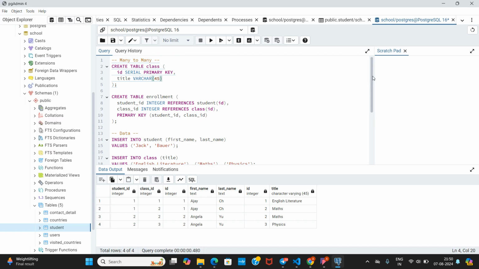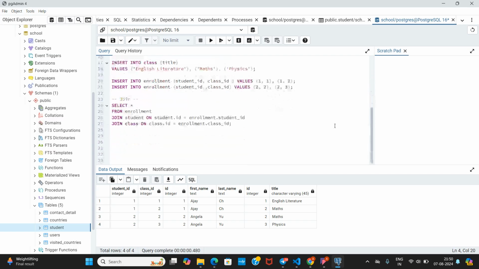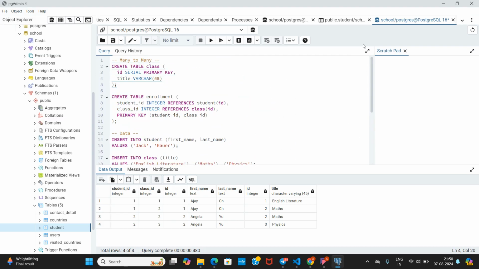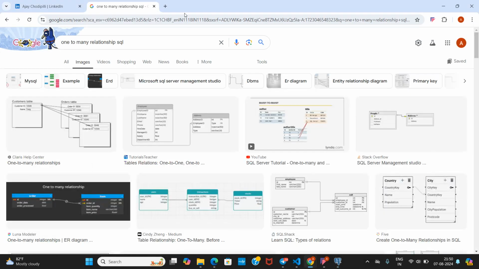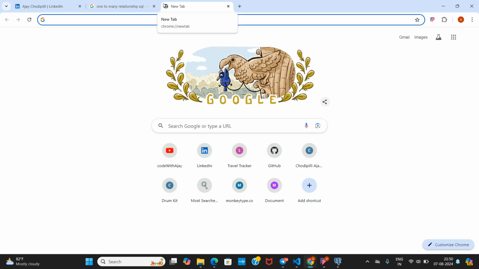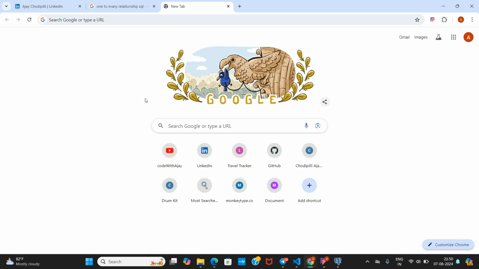Even if you don't understand, I wish you will understand by checking out the documentation of the W3Schools SQL, so that will help you to understand, I believe.